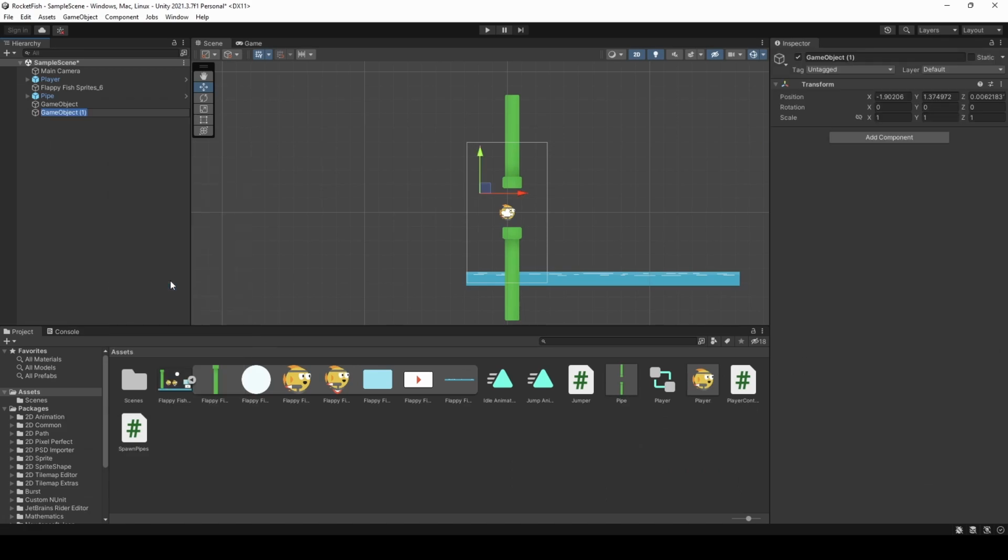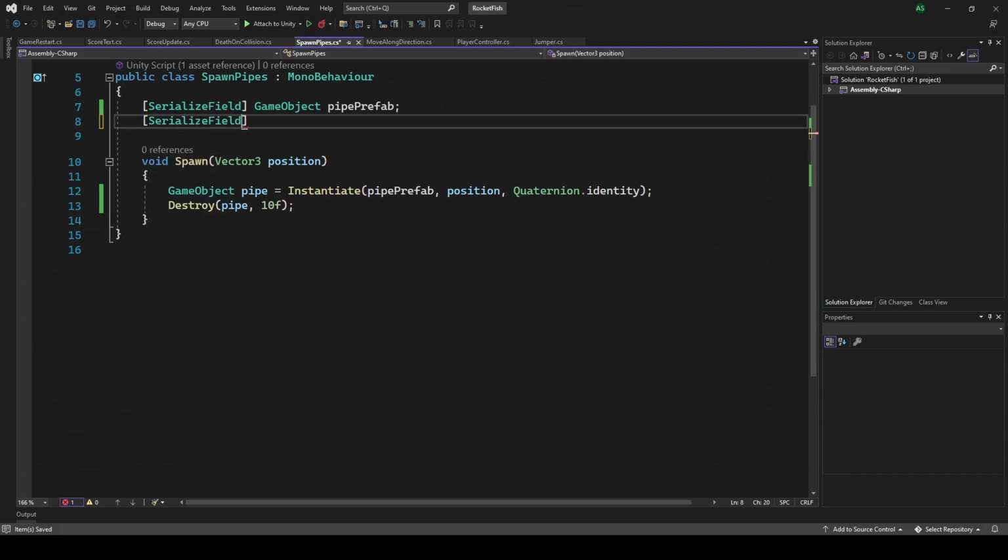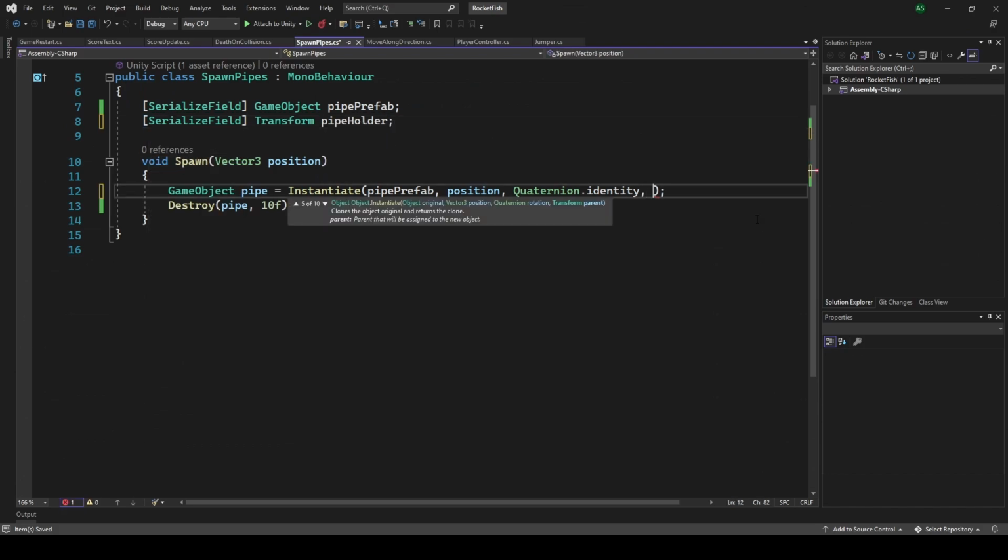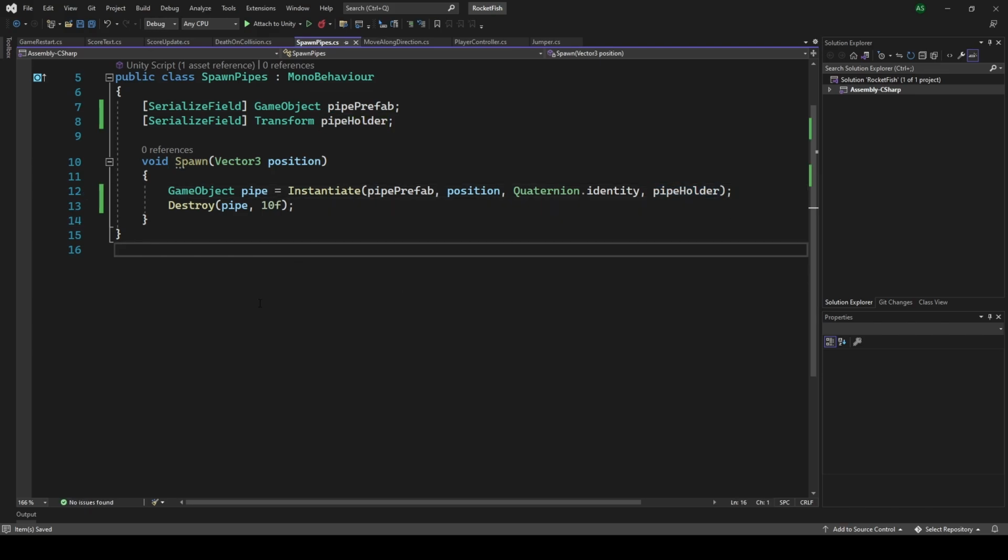Just to keep things tidy in the hierarchy, we'll create an empty pipe holder GameObject. We'll also create a serialized transform for it and assign it as the fourth argument while instantiation. This is going to parent the spawned instances to this transform when we spawn it.